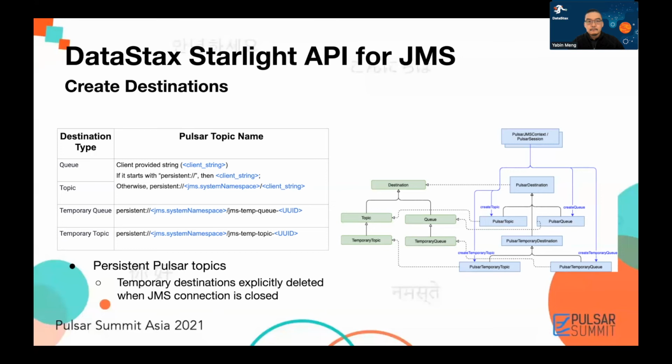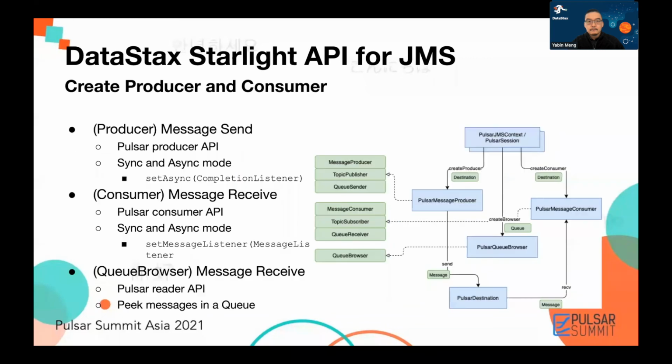For the temporary destination, the Pulsar topic name is randomly created under the default tenant and namespace. Since Pulsar has no temporary topics, the Pulsar topic that is created for the temporary destinations needs to be explicitly deleted when the JMS connection is closed.